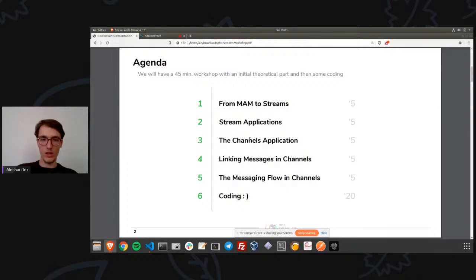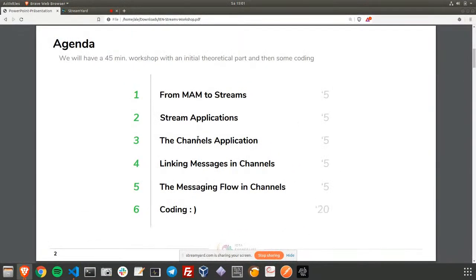Then we will take a look at one application, which is the channels one, and that one will be the one we will be focused on mostly today. Then again, for the channels, we will have a look at how you link messages and what that means. We will then quickly look at the messaging flow so that we all understand in which sequence the different messages need to be published. And then lastly, we will go into the code and we will write up an application which uses the channels to send public and encrypted messages.